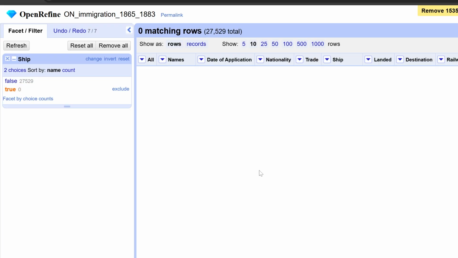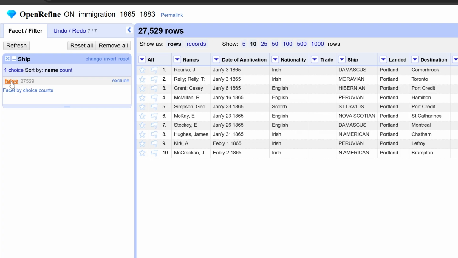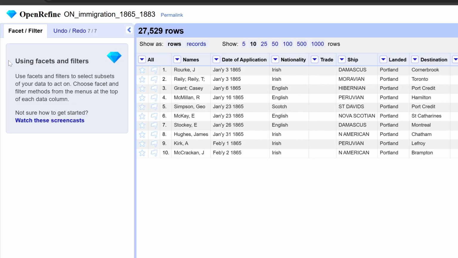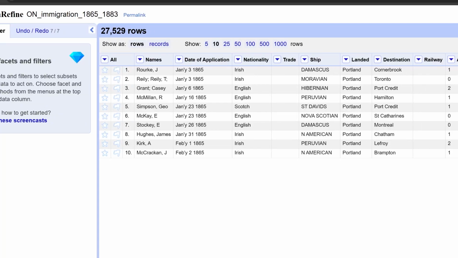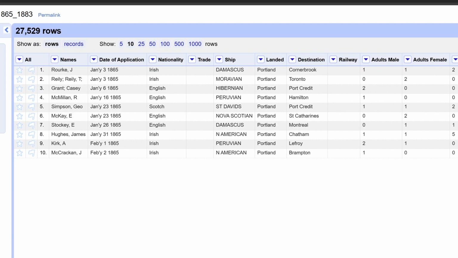To return to the remaining 27,529 records that do have a ship value, click False to switch back to the full view. When you're finished, you can remove the Ship facet by clicking the X at the top left corner of the facet pane. Let's repeat the same process for the Trade column, removing rows marked True and then removing the facet.